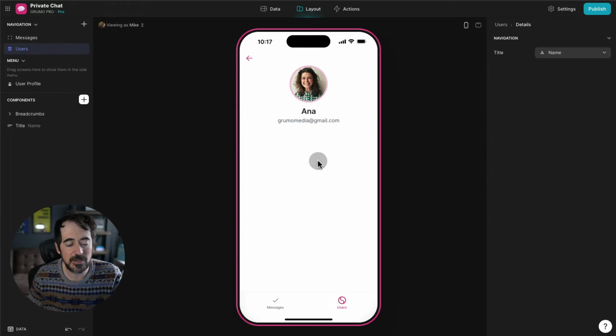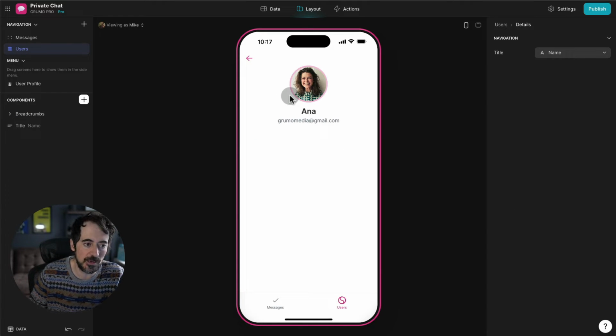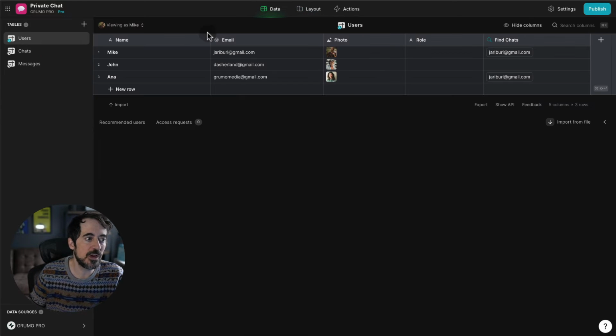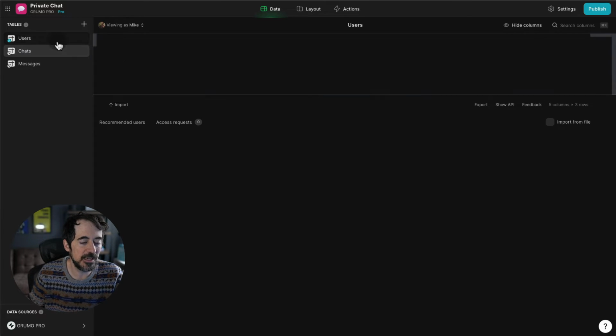The problem is if I click on any of these users, I'm taken to their profile. I want to be taken to that private chat. And for that, I need to create a relation to that chat, so I can navigate to it. And inside here, I will be able to create a new chat component that only contains the chats between me and Anna in this case, or any other user. So for that, I'm going to have to create a relation from the users table to that specific chat row.